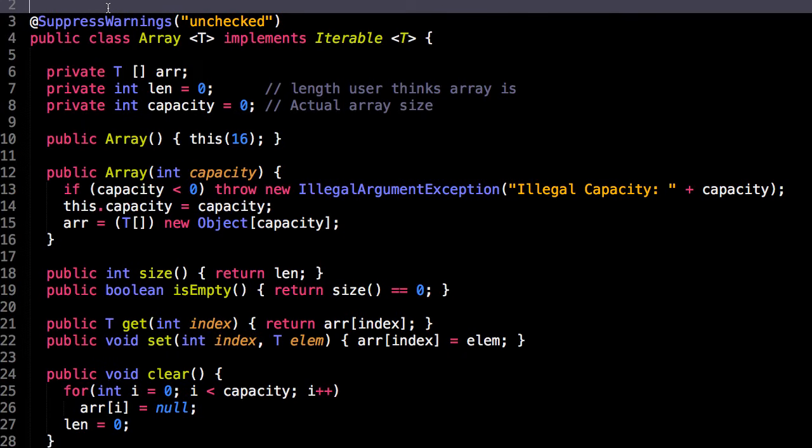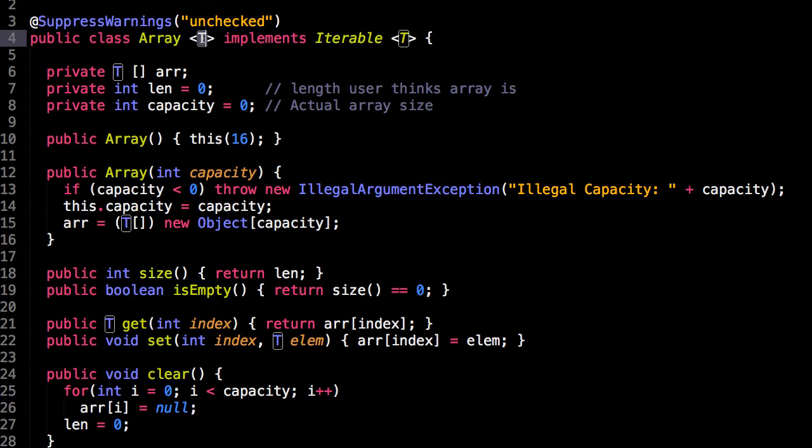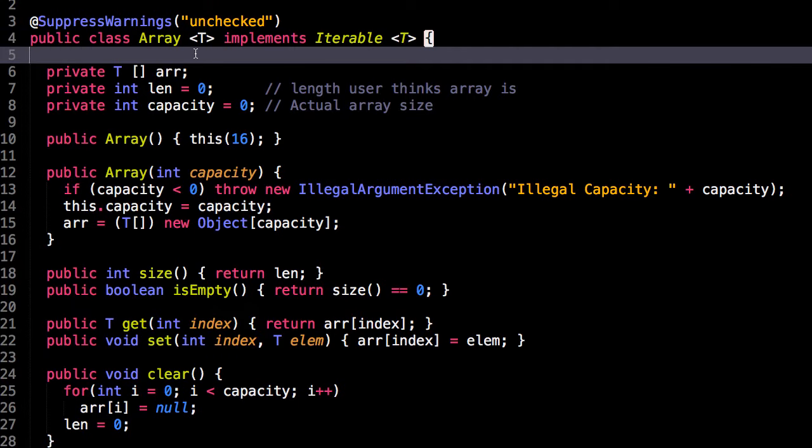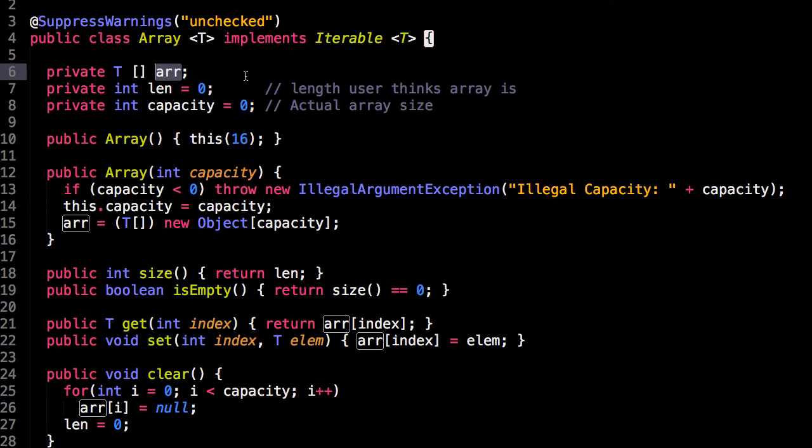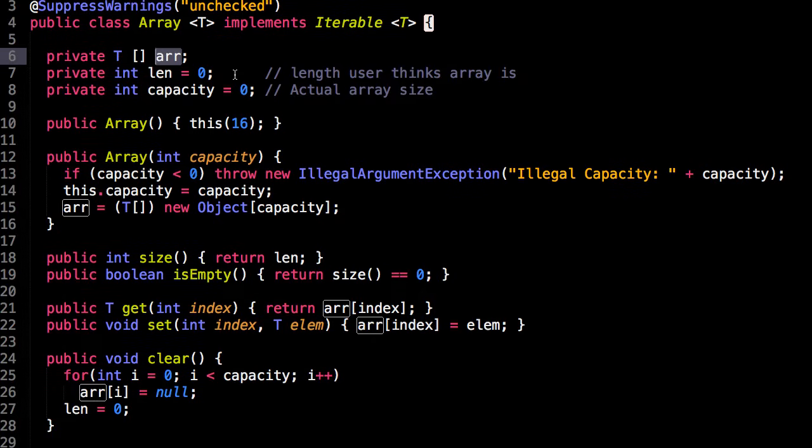Alright, here we are in the array class. So I've designed an array class to support generics of type T. So whatever type of data we want to put in this array, that's fine. So here are our three instance variables that we care about. R, which is our internal static array. Len, which is the length the user thinks the array is.